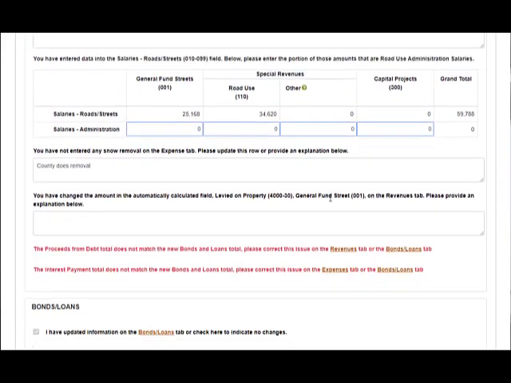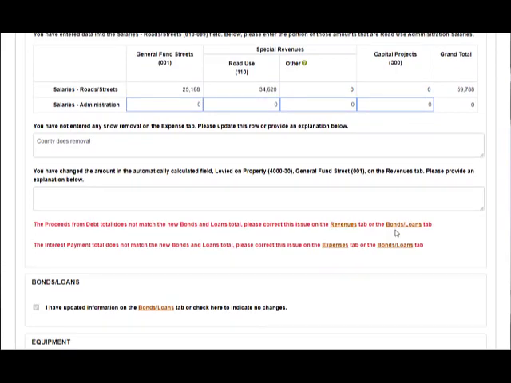As we scroll down, the next red things we find tell us that we have an error on our Bonds and Loans tab. It says the proceeds from debt does not match our total. That means that we have entered something on the Bonds tab that we have not yet taken care of on the Revenue tab. Those totals are different.